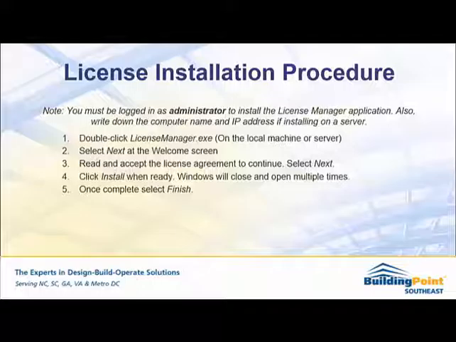Once we're ready to get started, go ahead and double click the License Manager executable on the local machine or the server. When you reach the welcome screen, go ahead and select Next. Then you'll be taken to the license agreement. Here you will read and accept the license agreement to continue and select Next when available. And once you're ready to install, click Install on the bottom of that dialog box.